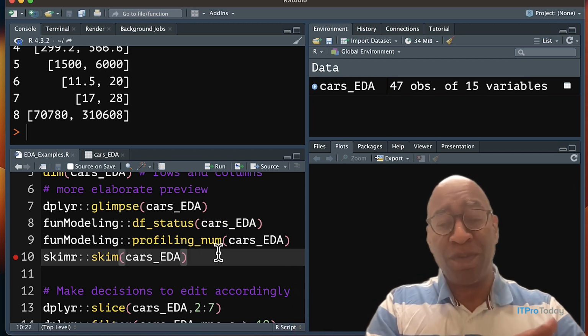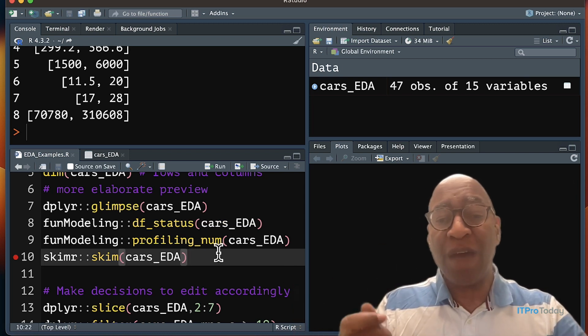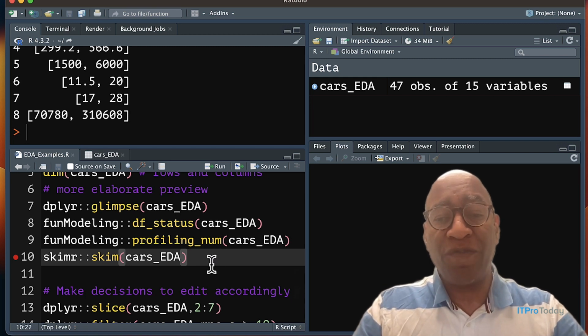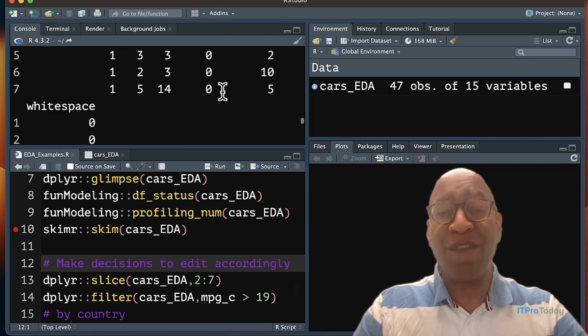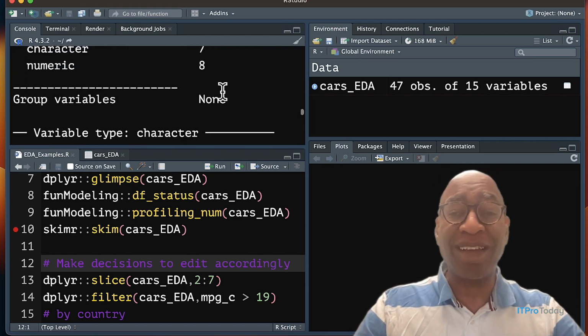So we looked at dplyr, we looked at funModeling. Now we're going to look at another library and function called skim from the library skimr. And this gives us similar information that we talked about before, and it probably covers quite a bit, basically.